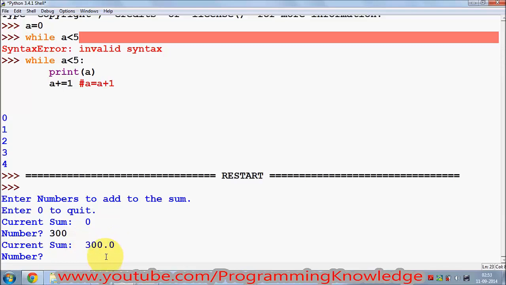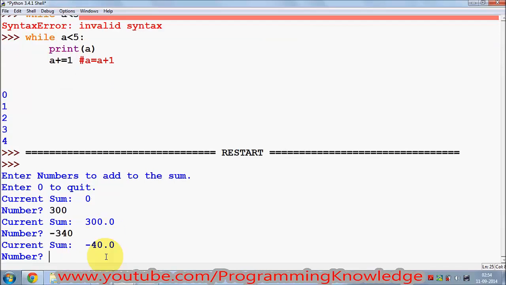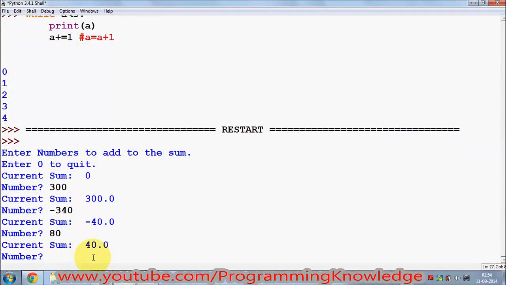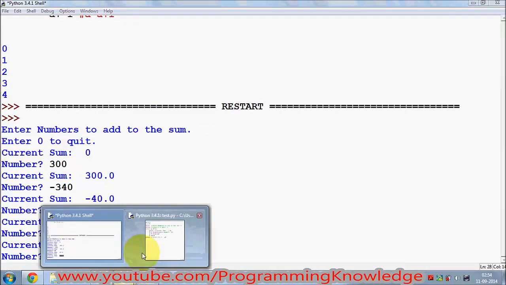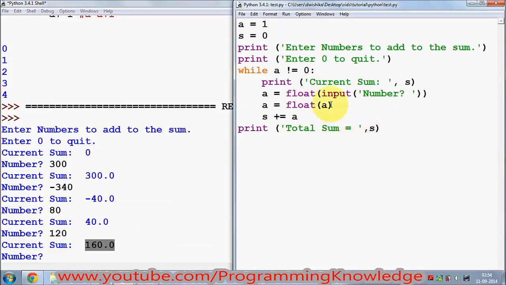And for example, I enter minus 260, then the current sum becomes 40. It will go on keeping the sum, so for example if I add 80, it will add this 80 once again, and then for example 120, it will add 120 to the sum. So this code will help us make a sum of the numbers which the user will enter.